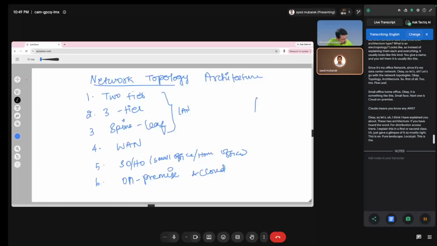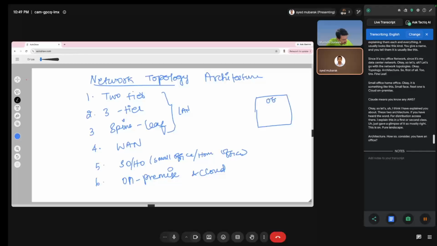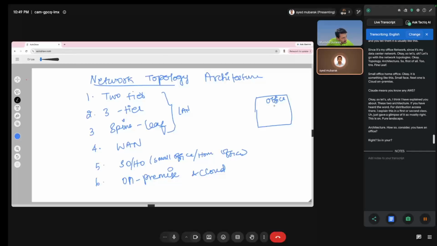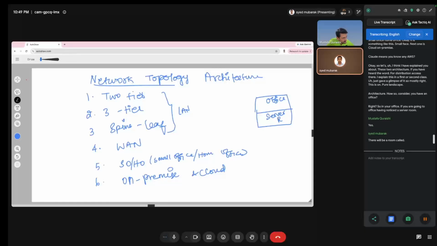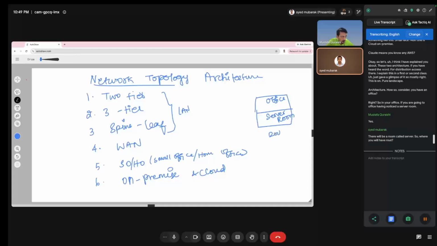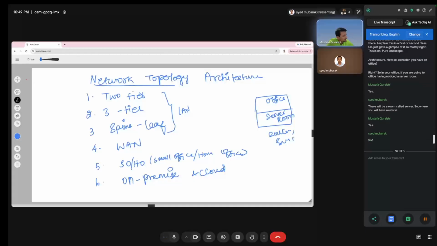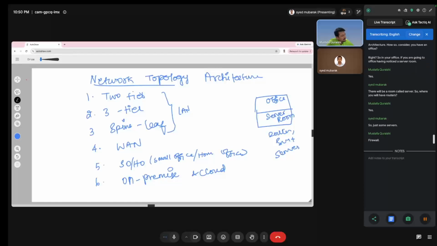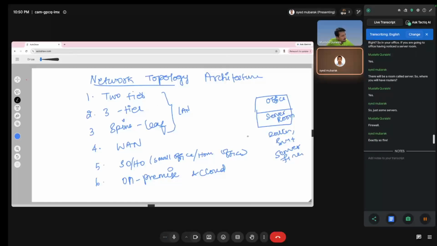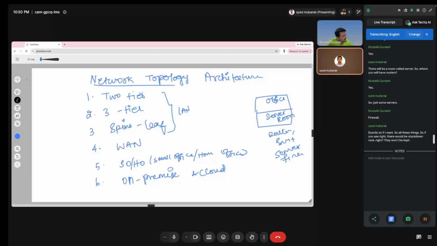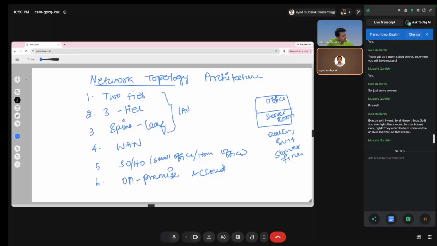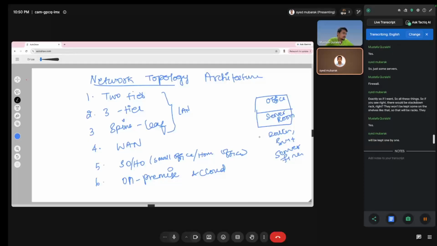So consider you have an office. If you go to your office, have you noticed the server room? Yes, there will be a room called the server room, where you will have routers, switches, even servers, firewall, modem, all these things. They will be stacked on a rack. They won't be kept on shelves like that. There will be racks, and they'll be kept one by one from top to bottom. So they are organized in this fashion.